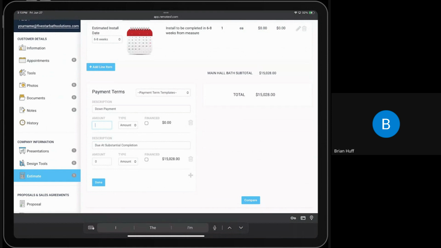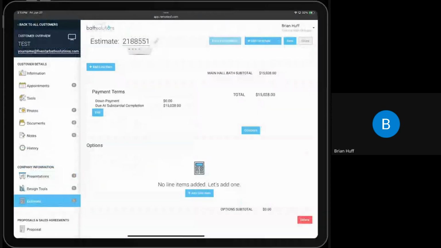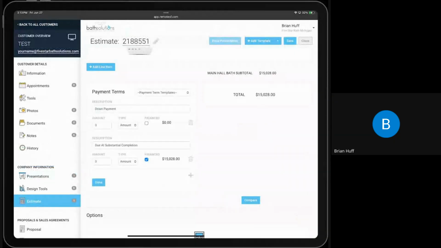So I want to check the finance box here. Okay. And then done. If, of course, they do want to put money down and finance the rest, just make a note of it.